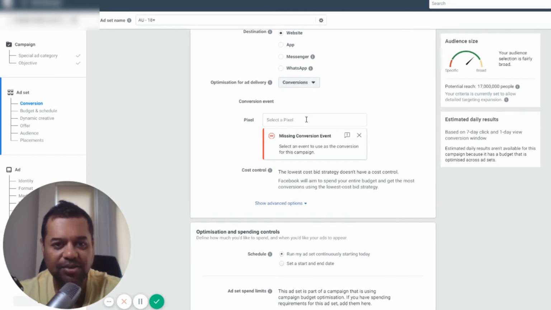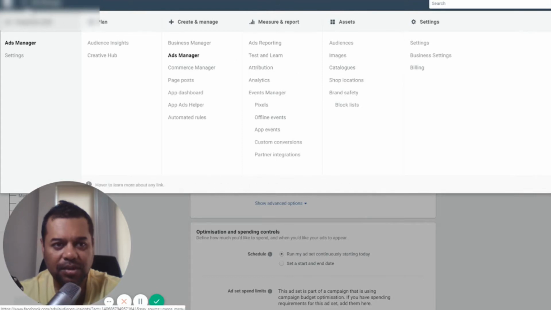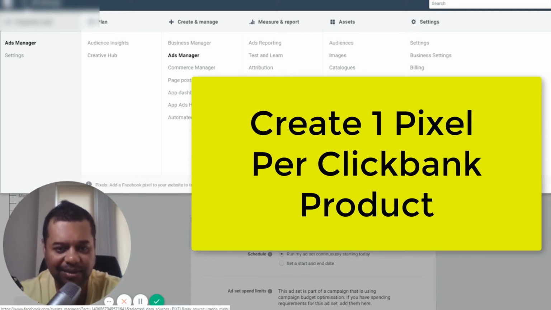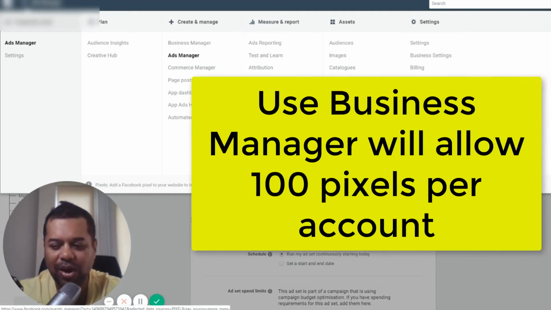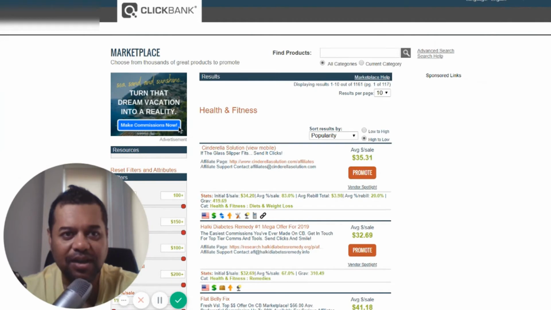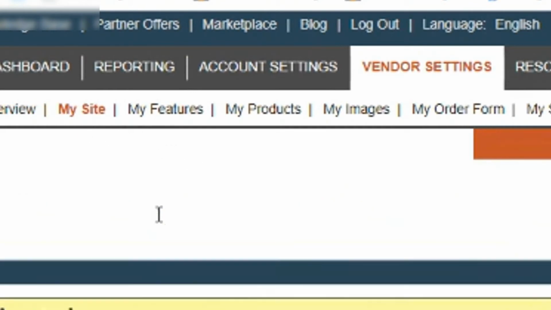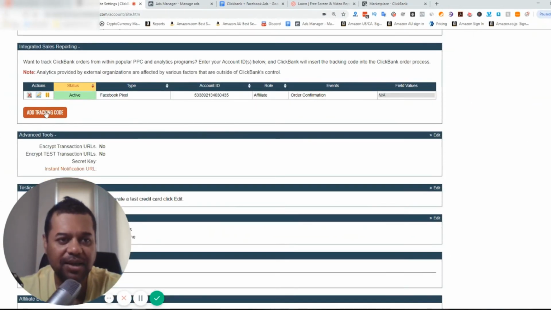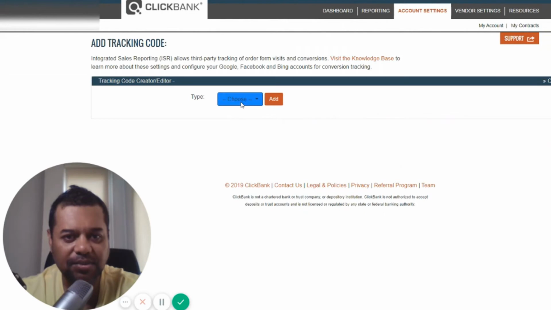Now this is your pixel. When you create a pixel, just go to Ads Manager and then go to Pixels, and create a new pixel for every Clickbank campaign, exactly one pixel per campaign. Once you get this pixel, you want to add it into the back office of your Clickbank account. How you do that is you go to vendor settings and go to my site, scroll down, and when you come down to integrated sales report, you go ad tracking, and for type, you choose Facebook pixel, and then you go add.